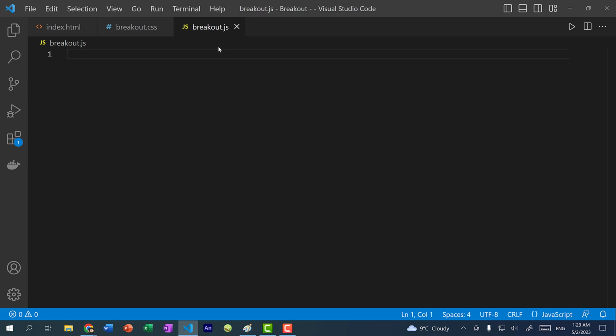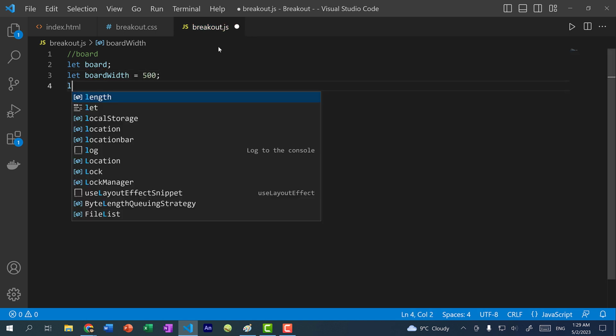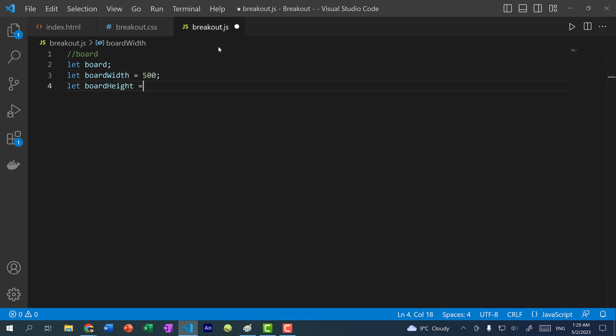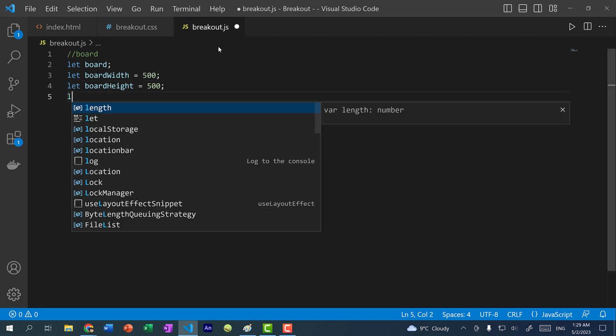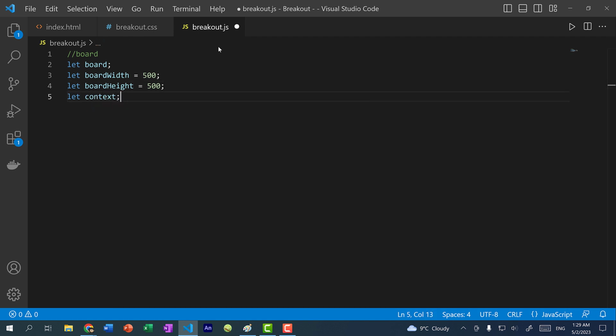Alright, so within our JavaScript, I want to modify the height and width of the board. So I'm going to add some variables here. So let board width, I'm going to set that to 500. And board height, I'm also going to set that to 500. And create a variable context.